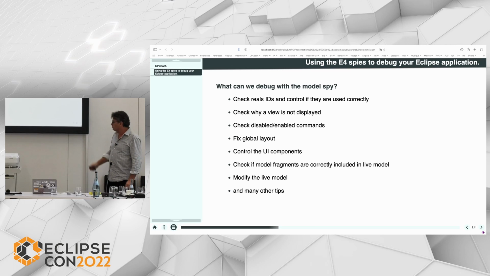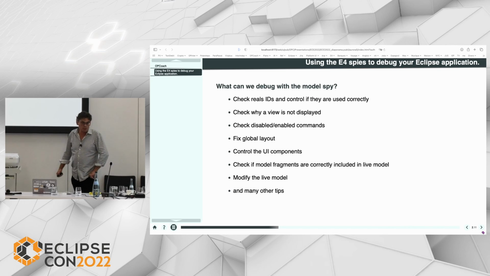So sometimes, when I do training and exercises, the people have nothing in their model, so we check that. We check that the model fragment is included in the model because maybe some stuff is missing. And you can modify the live model, and I'm sure you will find also many other tips because you will see that it's very rich. There is a lot of information inside.